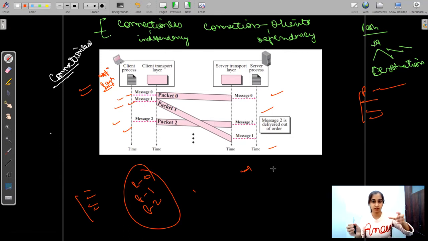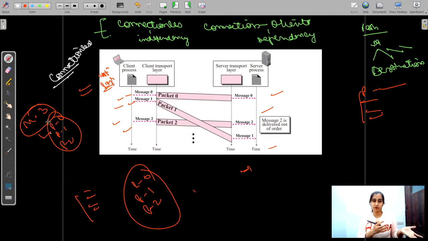So there is no order of messages. The message chunks, all the packets, are not connected. We have 3 messages, and ideally they should be in order: first packet number 0, then packet 1, then packet 2. But in connectionless, there is no dependency between the packets. Any packet can arrive at any time, in any order. This is called connectionless service: the packets are independent of one another.